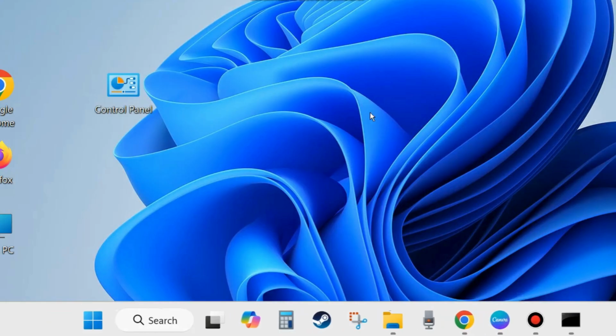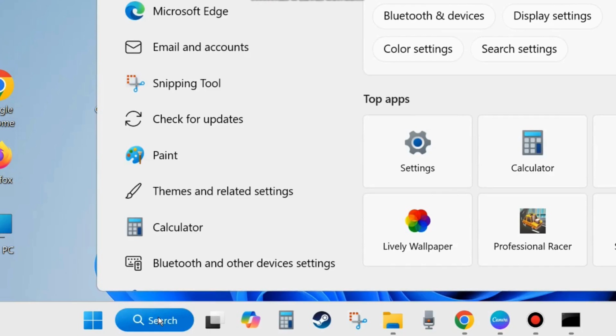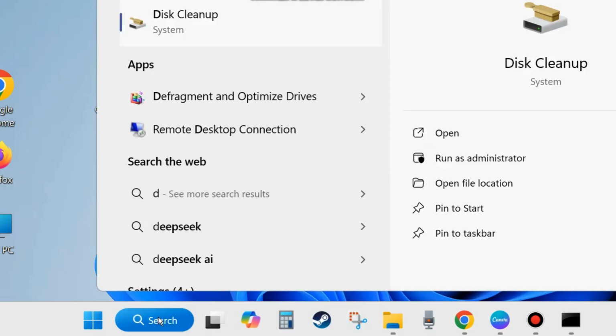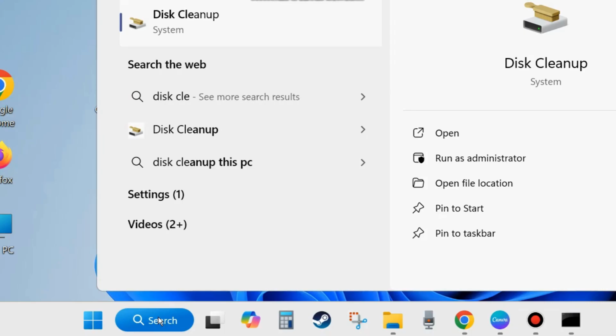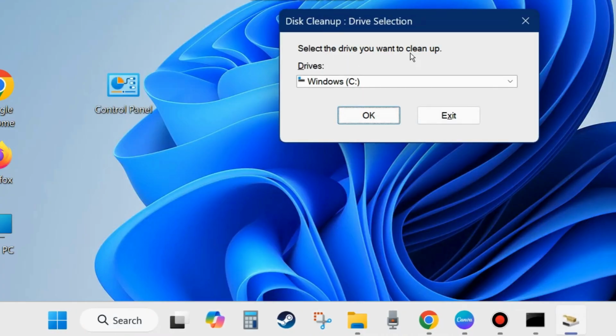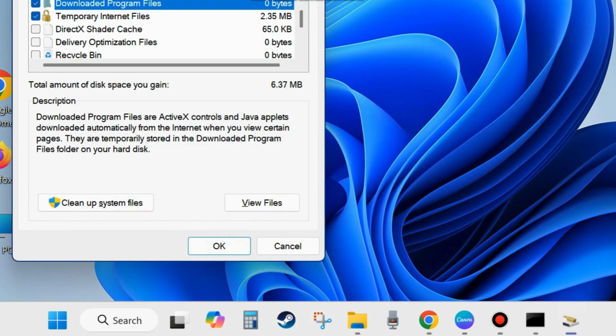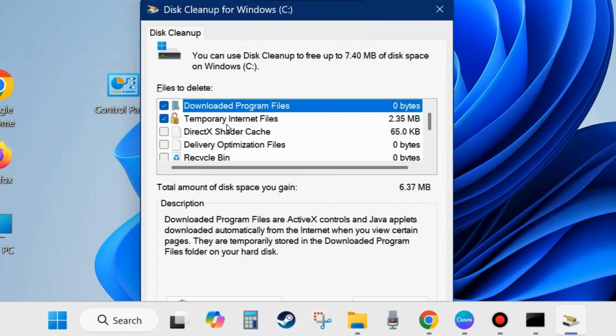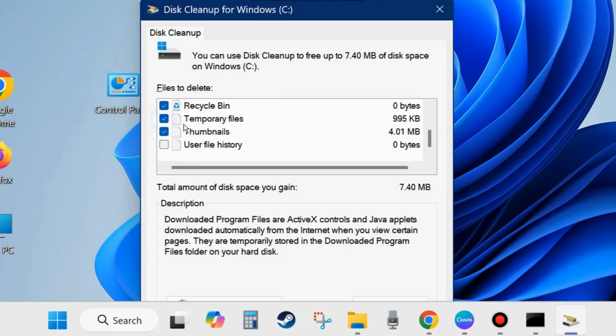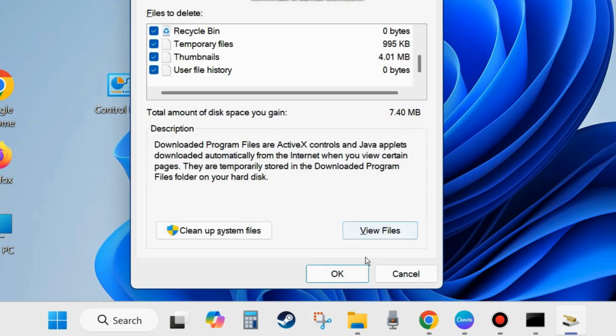Apply disk cleanup in your system. Go to Windows search and type disk cleanup. Open it. Disk cleanup wizard will open. Here select the drive you want to clean up, basically C drive where your program files exist. Click on OK and check all these options: temporary internet files, delivery optimization files, recycle bin, temporary files, and user file history, and click on OK.